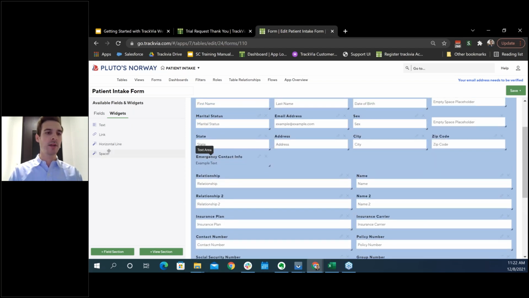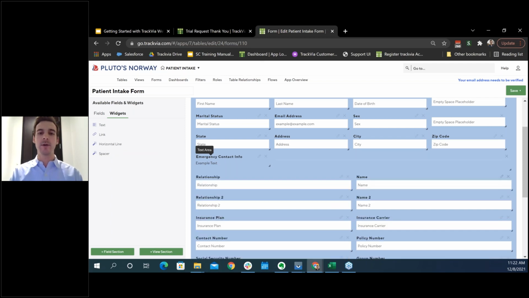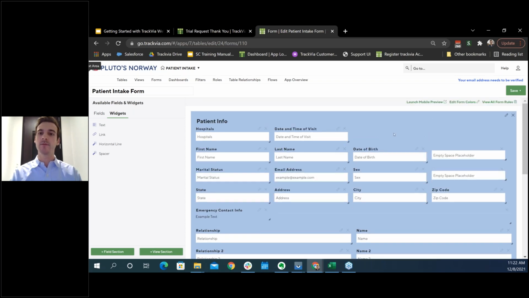And we can put a horizontal line, again, just cleaning up for that end user. So we can go into this as much and make it look as pretty as we want for that end user. But for now, I'll go ahead and stop and click save on our patient intake form.